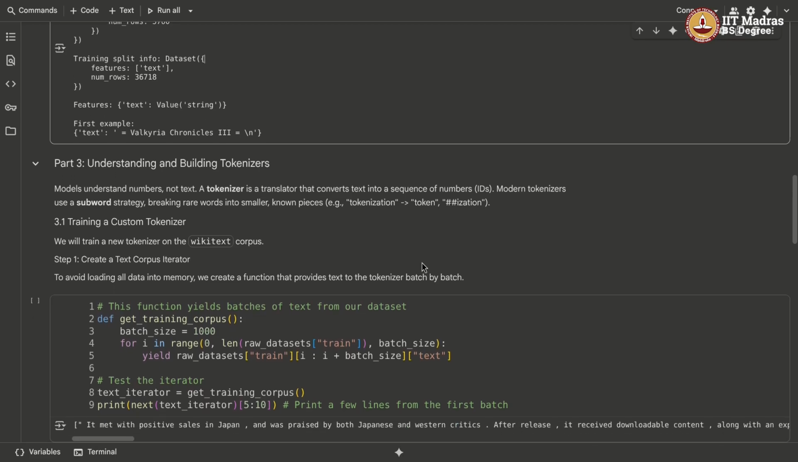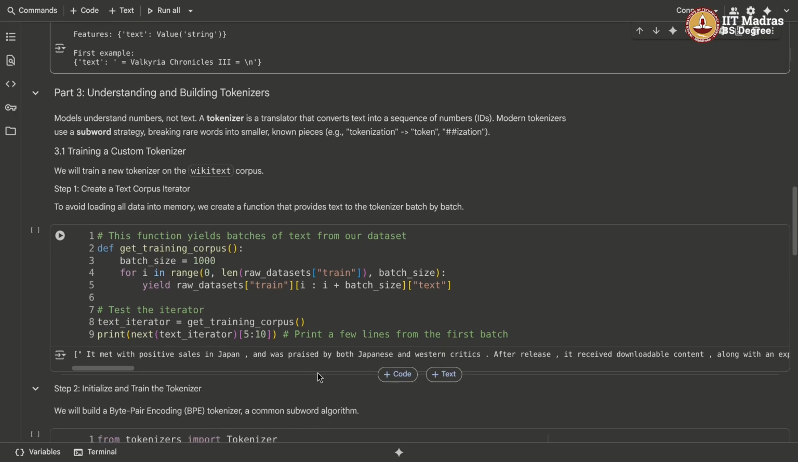Step 1 is the corpus iterator. First, we need a way to feed our text to the tokenizer. Since the Wikitext dataset is huge, we don't want to load it all into memory at once. So we create a special function that acts as an iterator. It reads a small batch of text, yields it for training, and then moves to the next batch. This is extremely memory efficient.